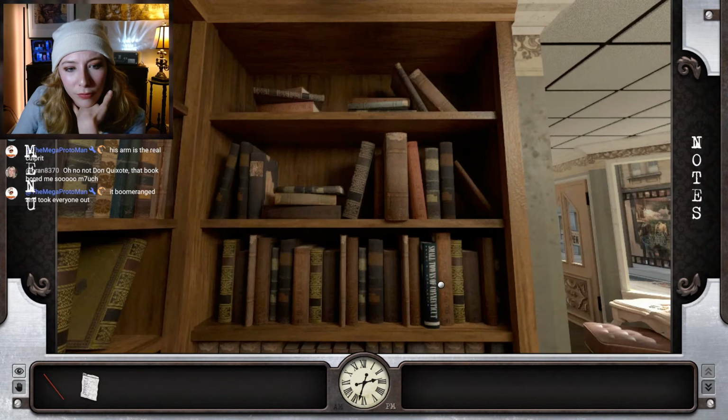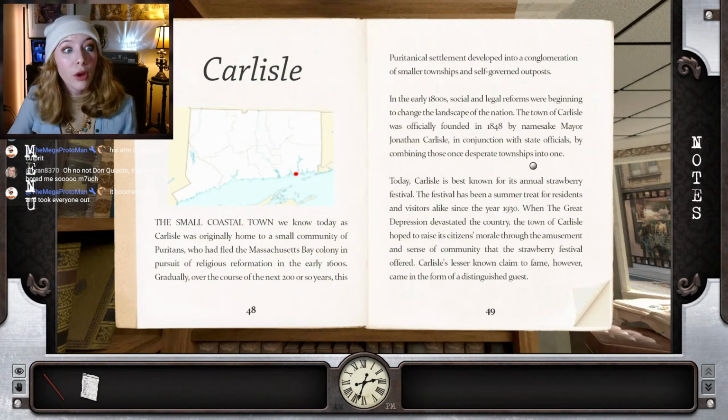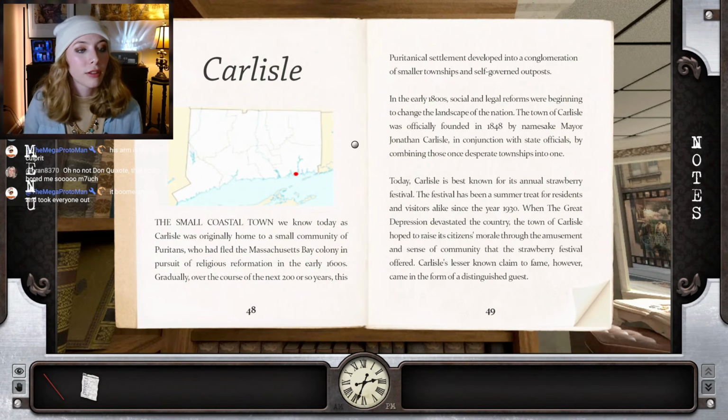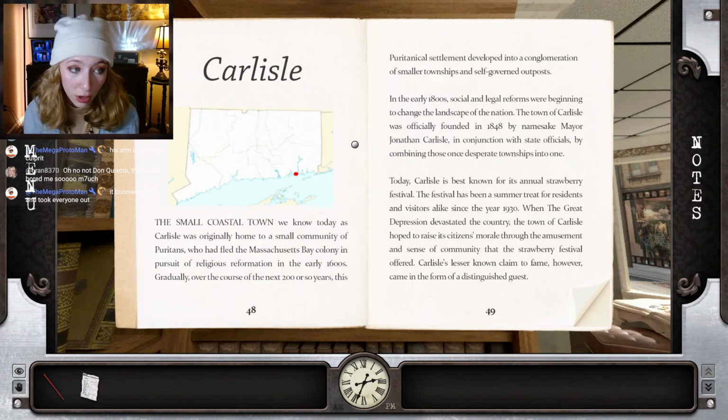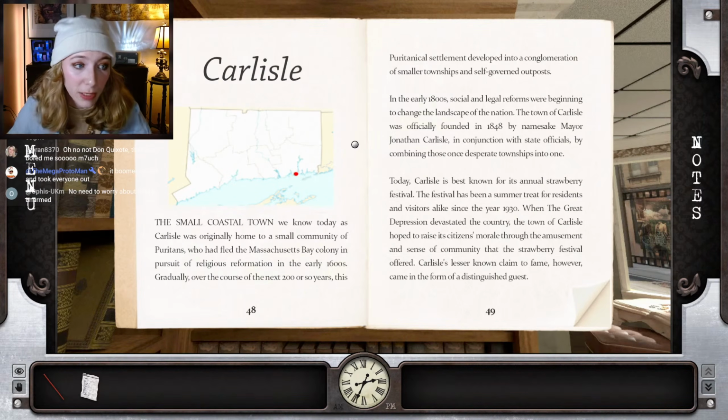Here we go. Wait. This is us. The small coastal town we know today as Carlisle was originally home to a small community of Puritans who had fled the Massachusetts Bay Colony. Miss Clue. Okay. Do I need to know this? They're known for their annual Strawberry Festival.